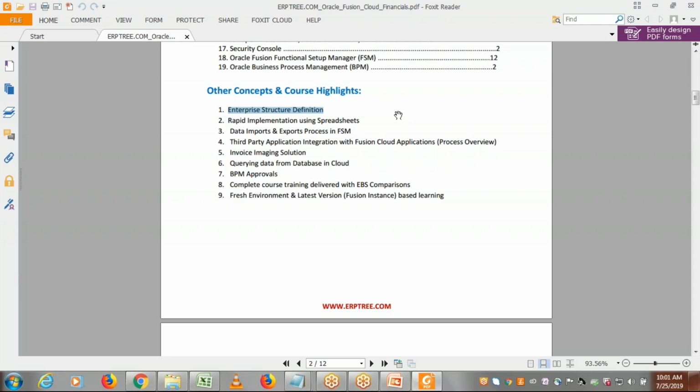I'll take you through rapid implementation using the spreadsheet, and how rapidly you can configure the system with it. Data imports and exports as part of different activities, which could be conversions, etc. I'll take you through all those, and third-party integrations as well. It's just a process overview of what we have to understand as a functional consultant: what different options are available for technical people to do the integrations, and what basic knowledge we require to understand, at a very high level, how the integrations can be handled in the future.